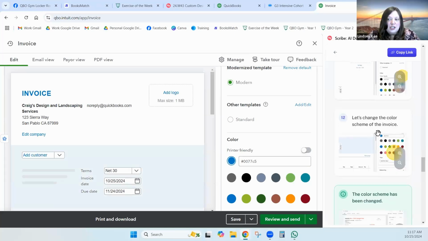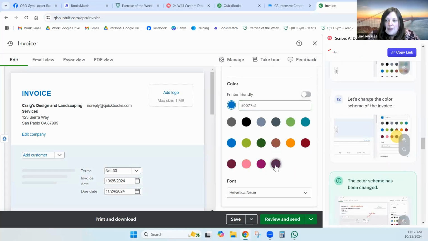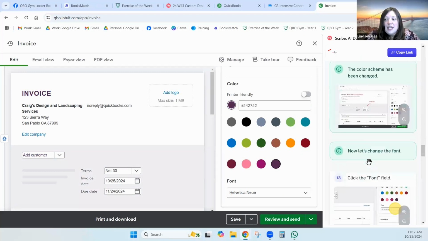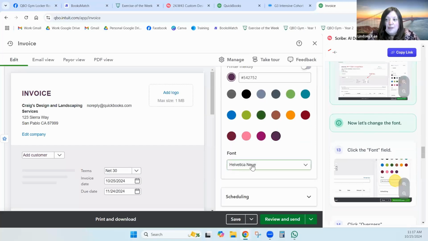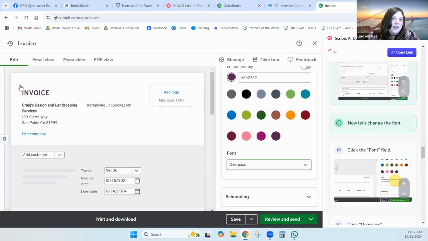So now we're going to change the color scheme of the invoice. You can really click any color you want. I'm going to click this darker purple color here. And as you can see, it's a faint change. You can't tell a lot, but it does change the color up here, and it changes the color scheme in this box to a gray color. And then you can click down here in the font field, and we're going to change it to Overpass. And then you can see that the font has now changed.